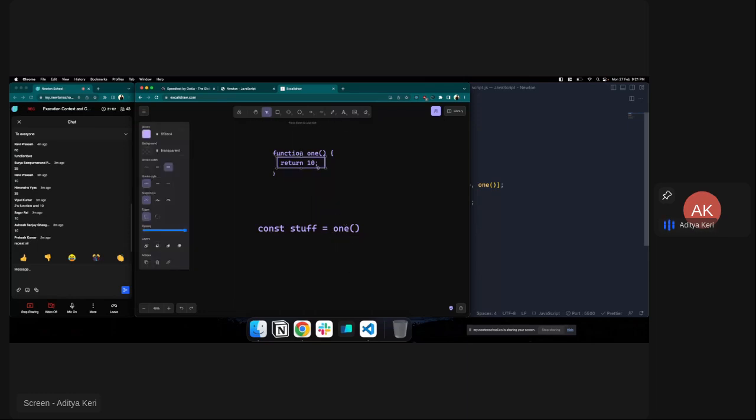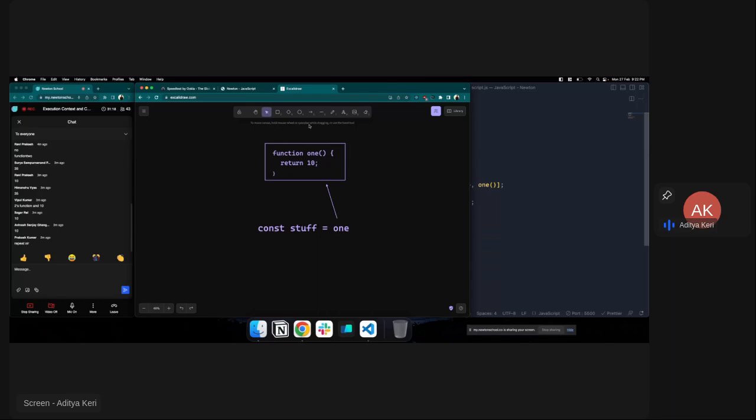But like I said, if I don't call the function, if I simply do this, this one refers to the entire function here, the whole function, which means the stuff also refers to the same function right now. Which means if I do one like this, I can either do this or I can do stuff. Both of them will basically call the same function here.